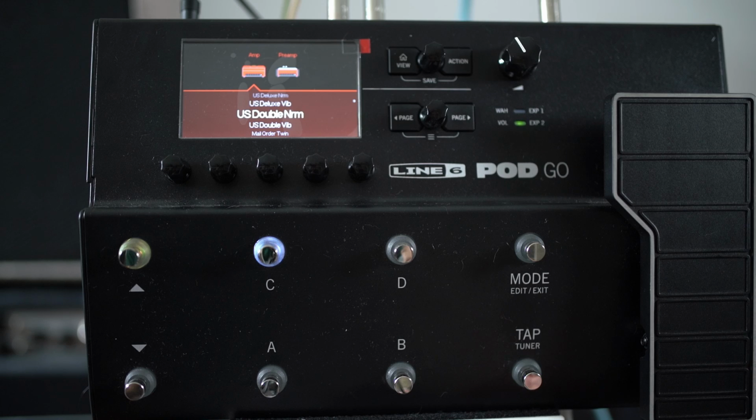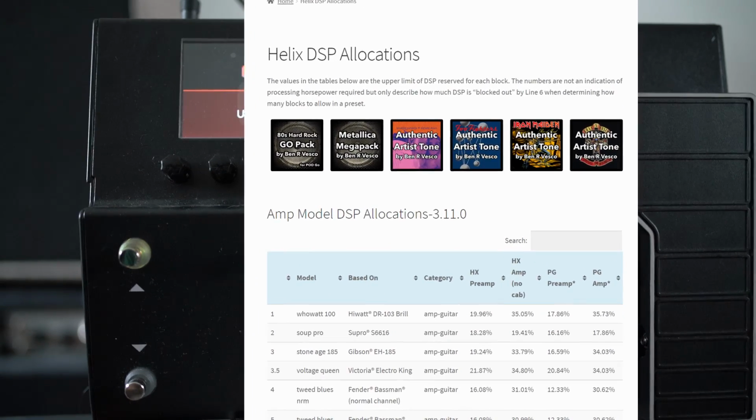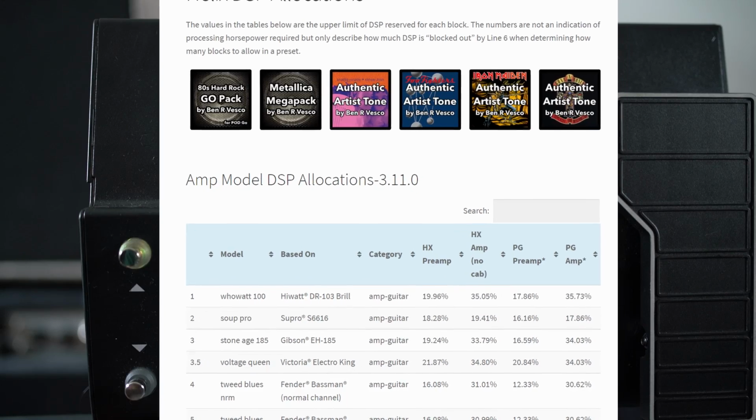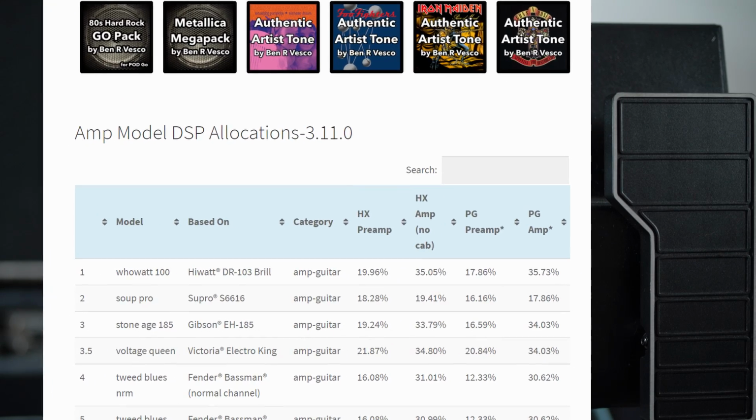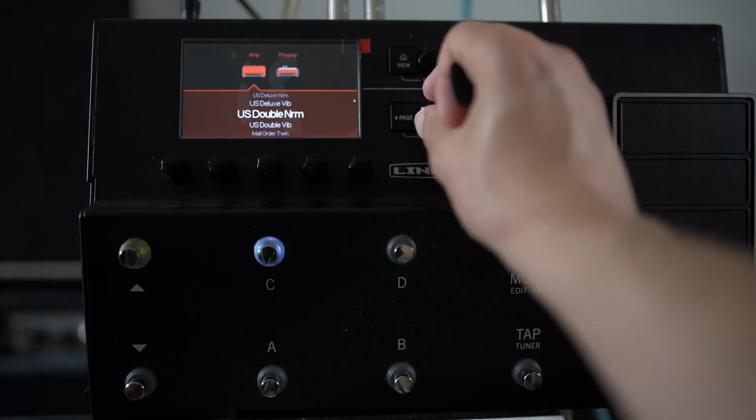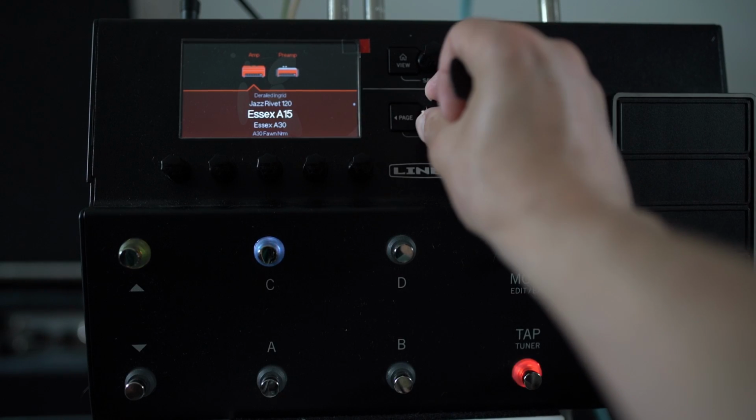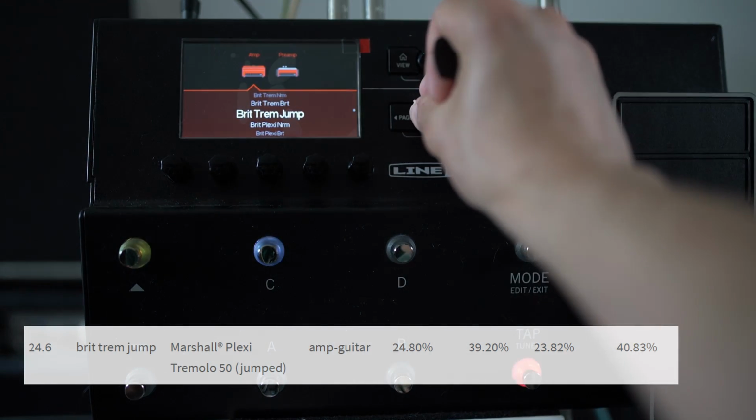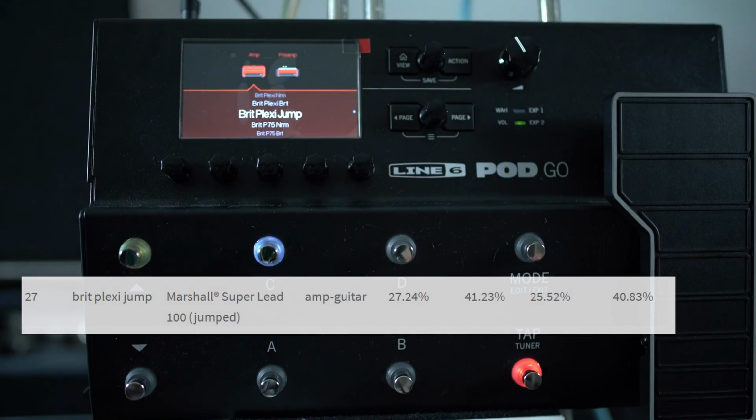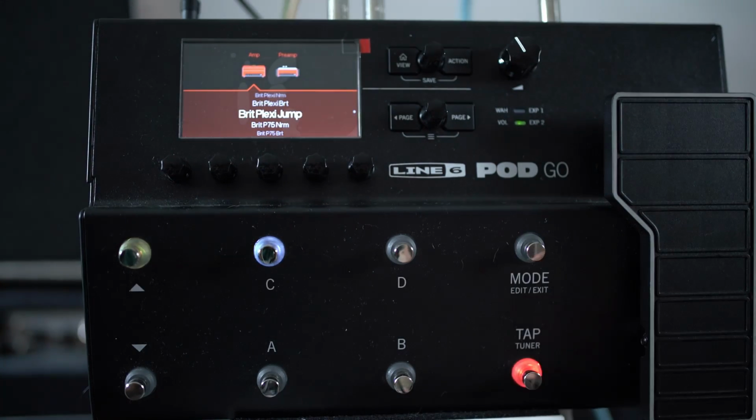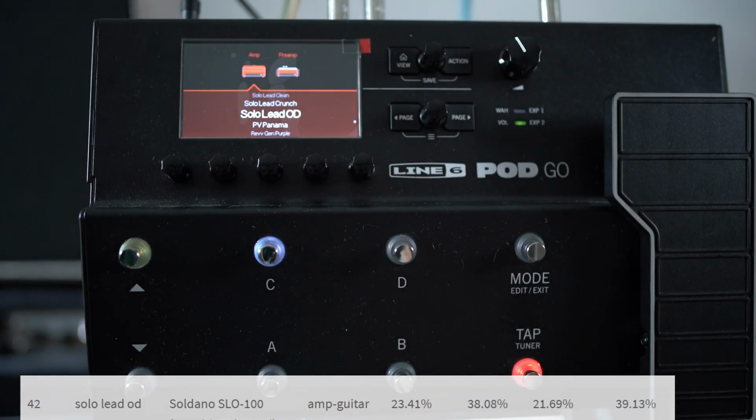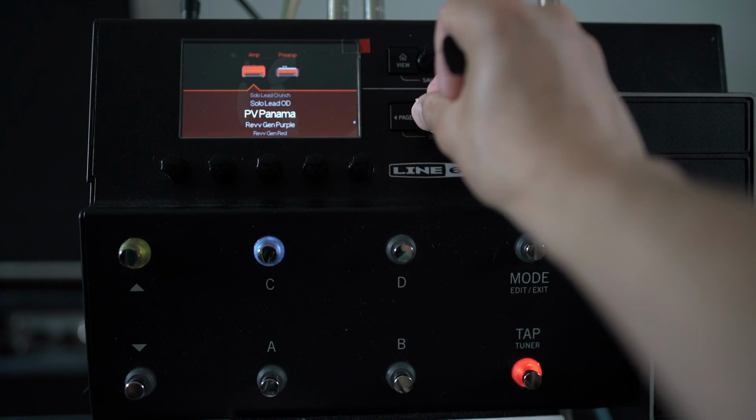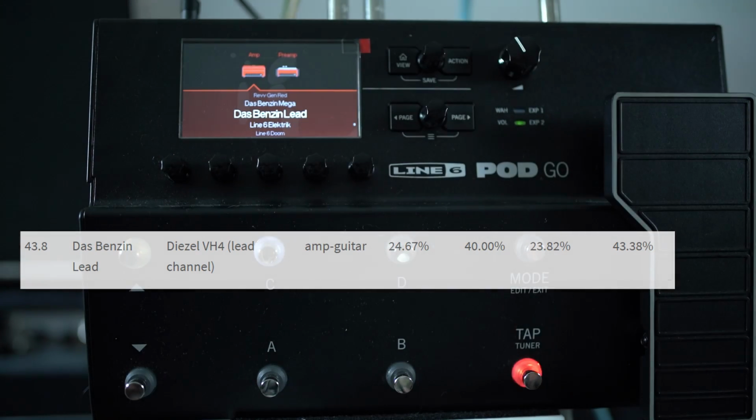So it's worth knowing which amps take up the most DSP, and you can use Ben Vesco's website for this. I'll put a link in the description, but he's done really good work on this across all of the Line 6 products to tell you which ones to use for the least DSP and which ones use the most. For instance, the Brit Trem Jump is a very high DSP usage. Likewise, the Brit Plexi Jump is, because essentially you're using two models put together. Solo Lido D is again one of the highest DSP usage ones. And the very highest of all at the moment is Das Benzin Lead.